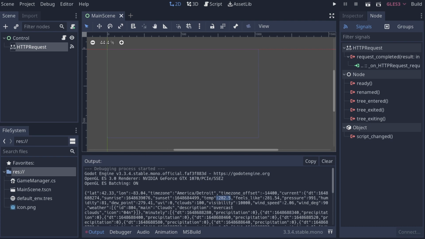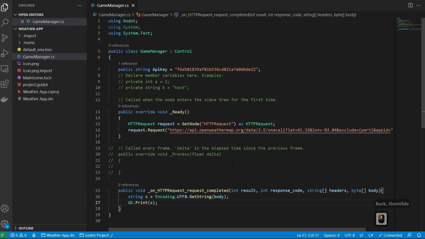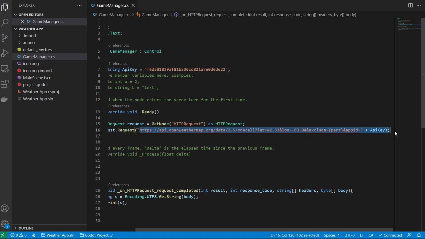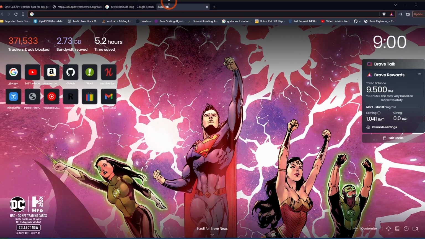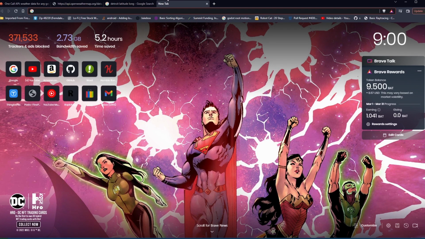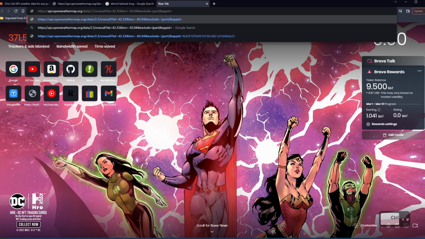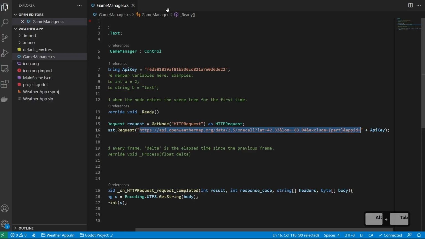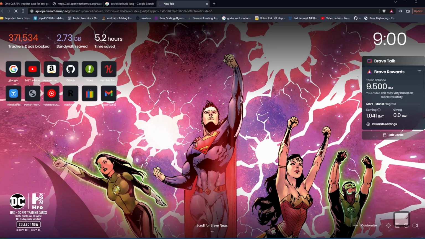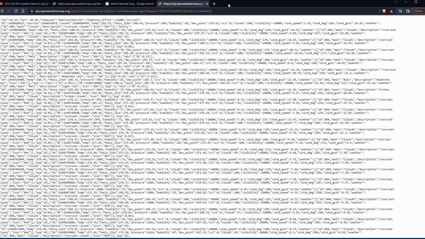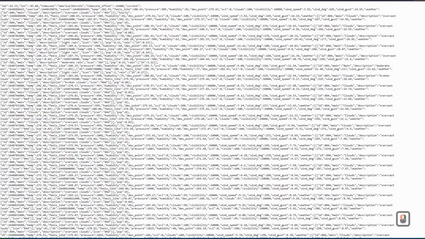So what we'll do is go back to Visual Studio. We'll grab this bit of code here and copy it. Then we'll come up here, open up a new tab, and paste, and then we've got to get our app ID. So let's grab our API key and paste that in as well. If we hit enter, you will see in our web browser we get all of this data. Okay. And this is what we want.